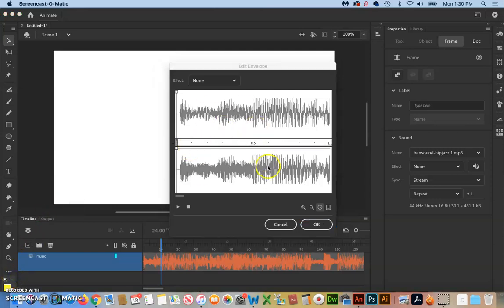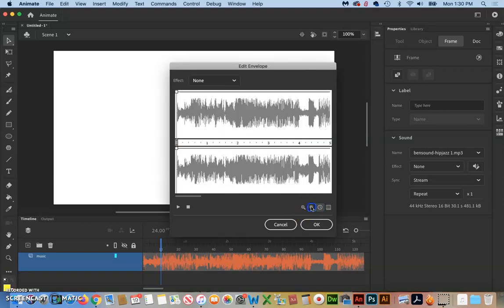Now you want to get an idea of what you're looking at here. So if you click the minus button, it'll show you more of the song at one time. And I believe these are seconds that we're looking at here. Yeah, so you can either be in frames or you can be in seconds. Seconds seem to make a little more sense here.